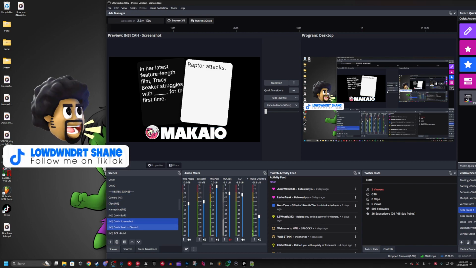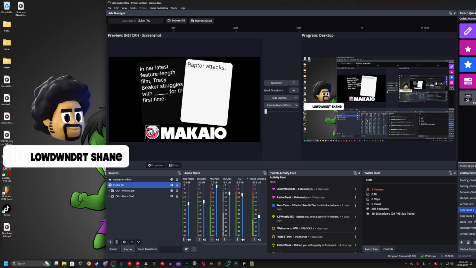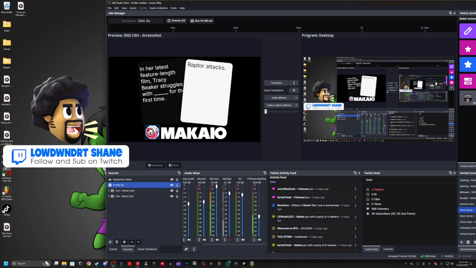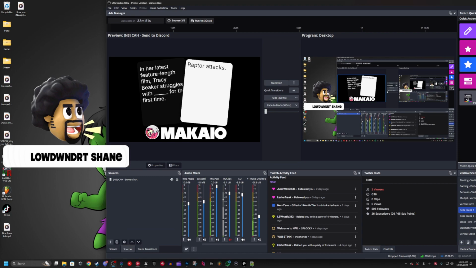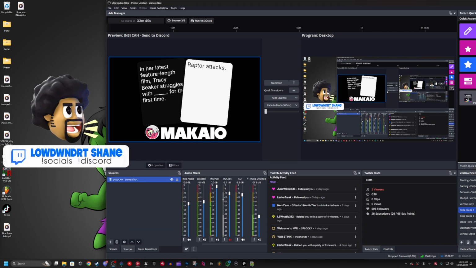But once you have your screenshot set up, then you take that screenshot scene and then I have here, let me show the sources. Like I said, we have the redeemer name, we have the profile picture, and then we have the cards here. And these cards are just copies from the other build scene. Now we go to the scene for send to Discord, which is what we're actually taking a picture of. Here we just have the scene for the screenshot.